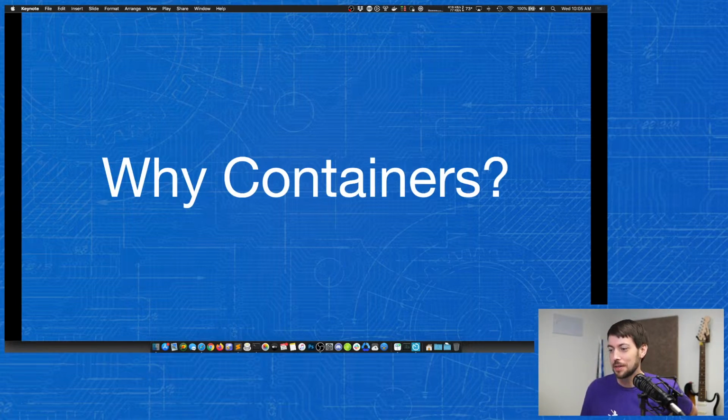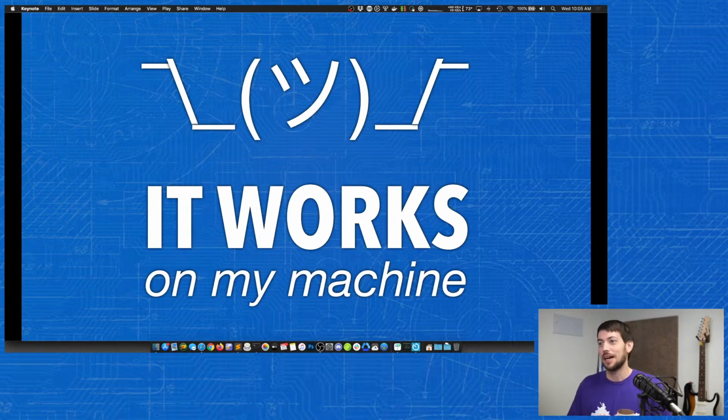But why does Kubernetes use containers? What's so great about containers that makes it a cloud native technology that's kind of at the core of all this cloud native stuff? And I think I have to go back to a personal anecdote from my time working, in the early 2010s.